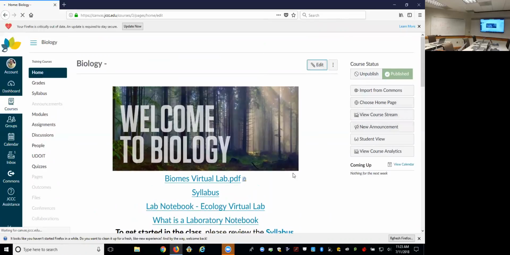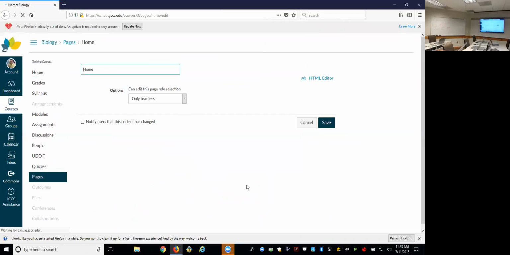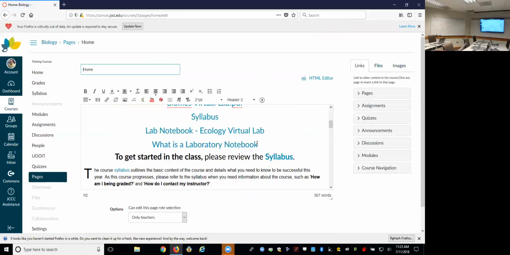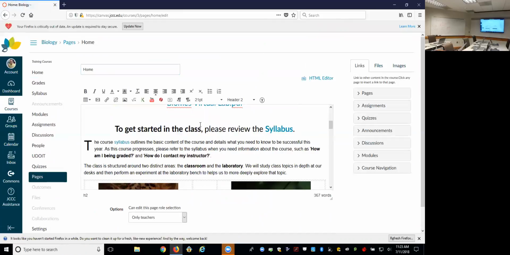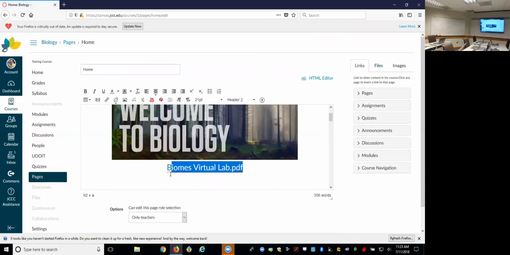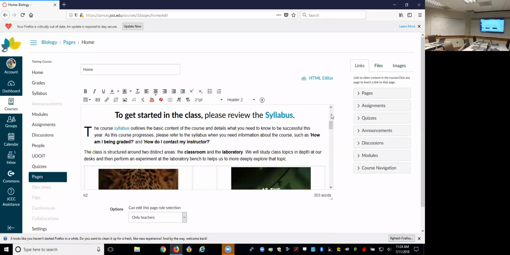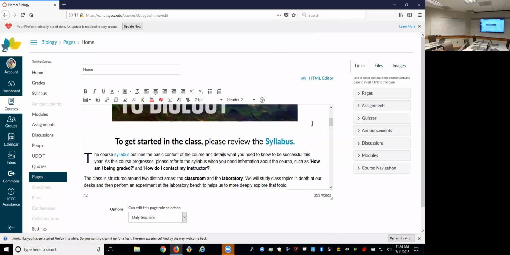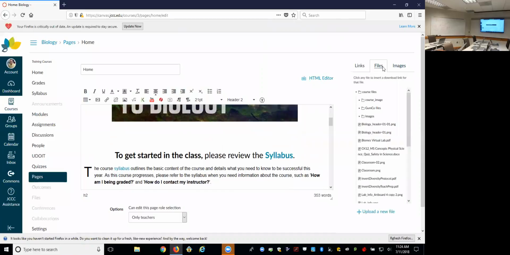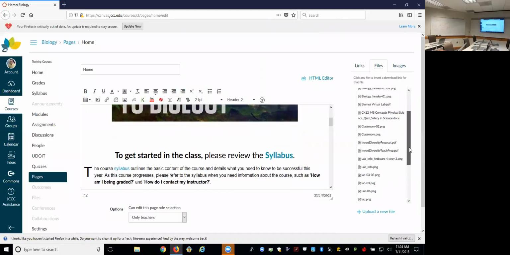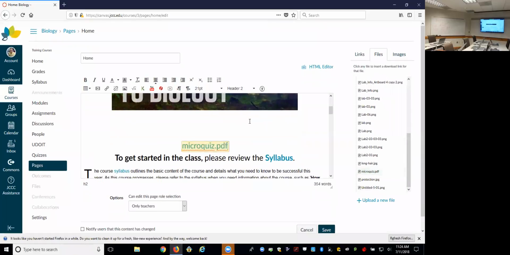I'm going to go back over here and get rid of some things because I don't want to mess it up too much. Let me get rid of these. There's no reason for the students to see the files necessarily. I would probably say that's my private filing cabinet. If I want a student to see something that's in my filing cabinet, I'm going to put the cursor wherever I want it, then come over here to files, find the file that I want to share, click on that, and now I have a link to it.